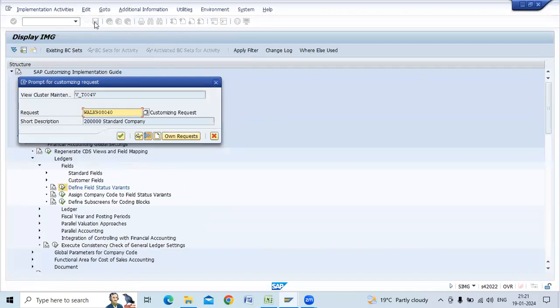Click on save. Yeah, so the TR should be saved under this one. That is 2 all-time zero standard company code.